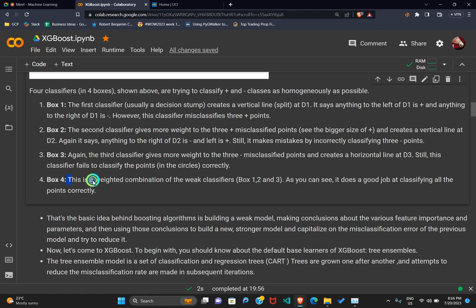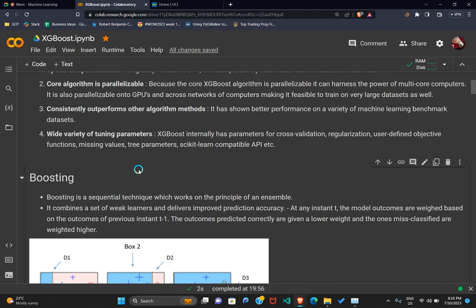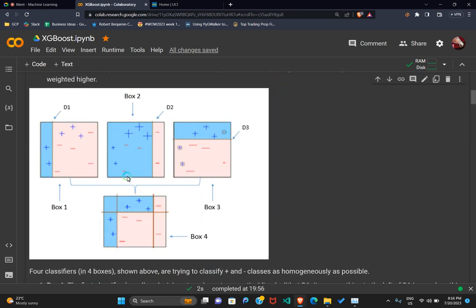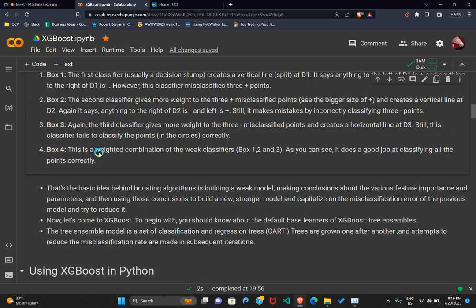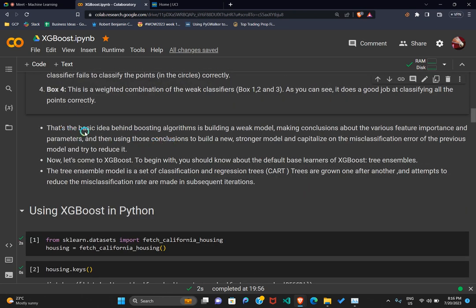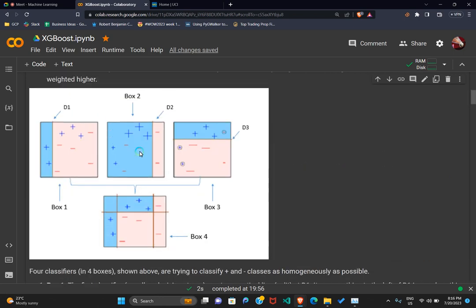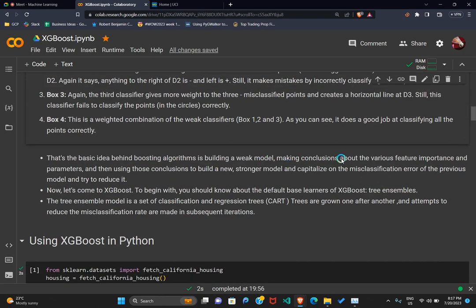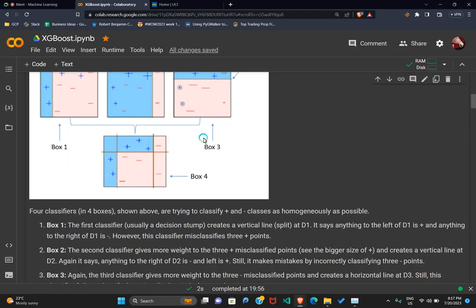So box 4, this is the weighted combination of the weak classifiers. As you can see, it does a great job at classifying all the points correctly. So remember when we were dealing with random forest, the approach was kind of similar, but the random forest model was taking into account different decision trees, but not working with such kind of boxes. Okay. So the basic idea behind boosting is this. It combines weak learners and comes up with a bigger model.